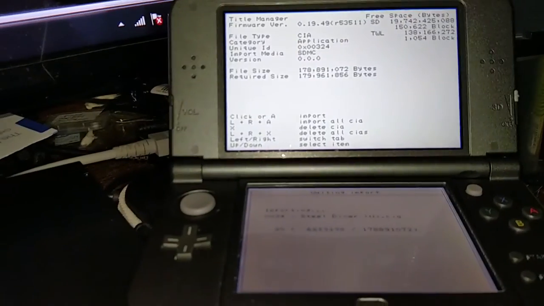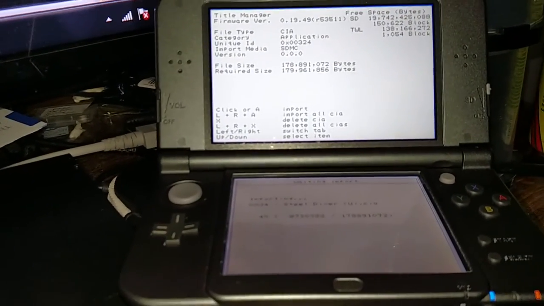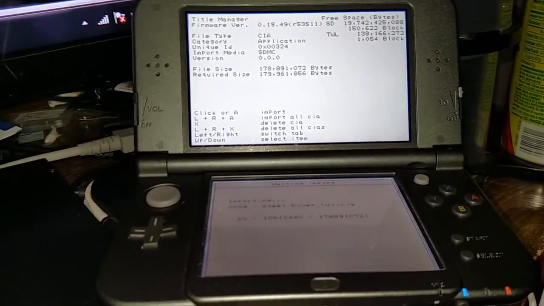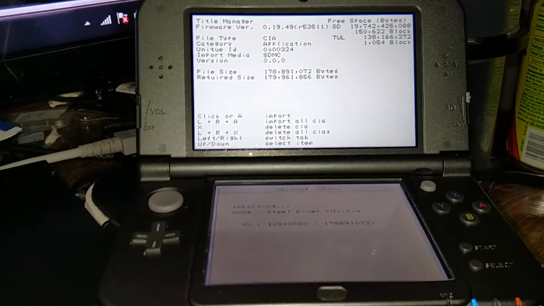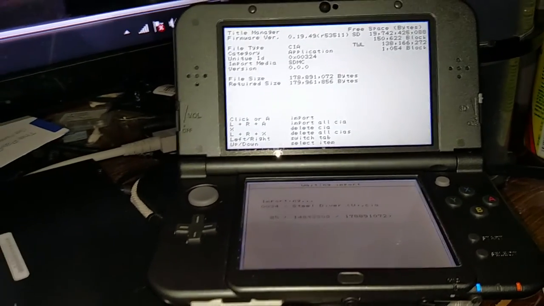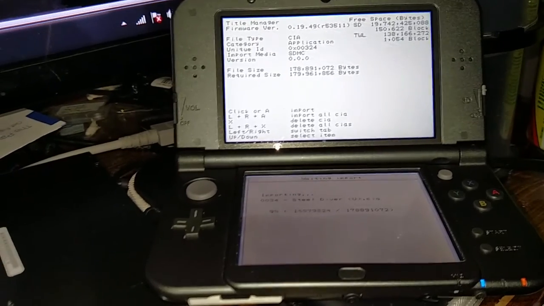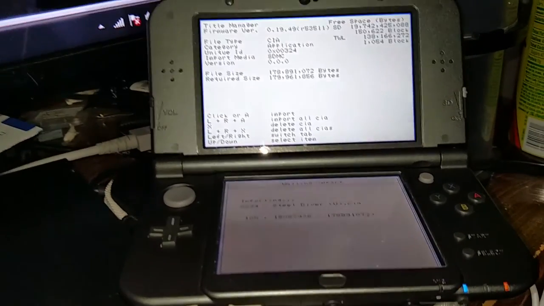So, you have it. Proof that the new Nintendo 3DS with Gateway can run a 128 gig SD card, or a microSD card if you have a new 3DS.